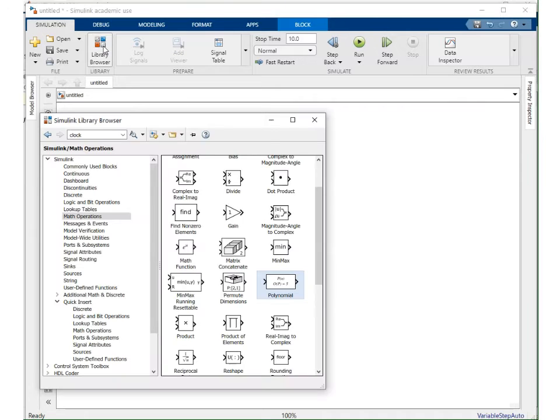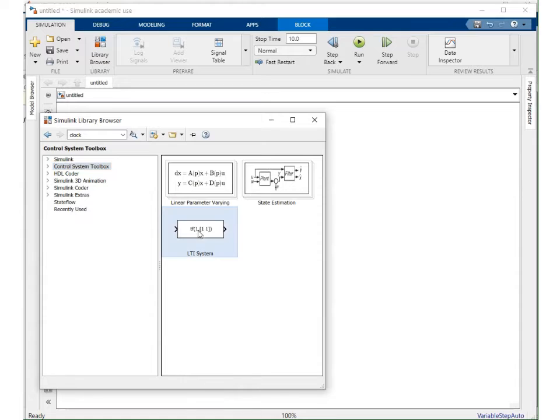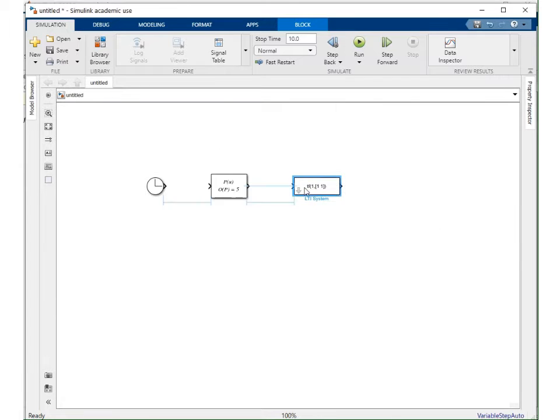Go back to our library browser. Come back over to Simulink. Now we'll go down to our control systems toolbox. See our LTI system. Click and drag that in over here. Reposition, resize that. Get that into our window.